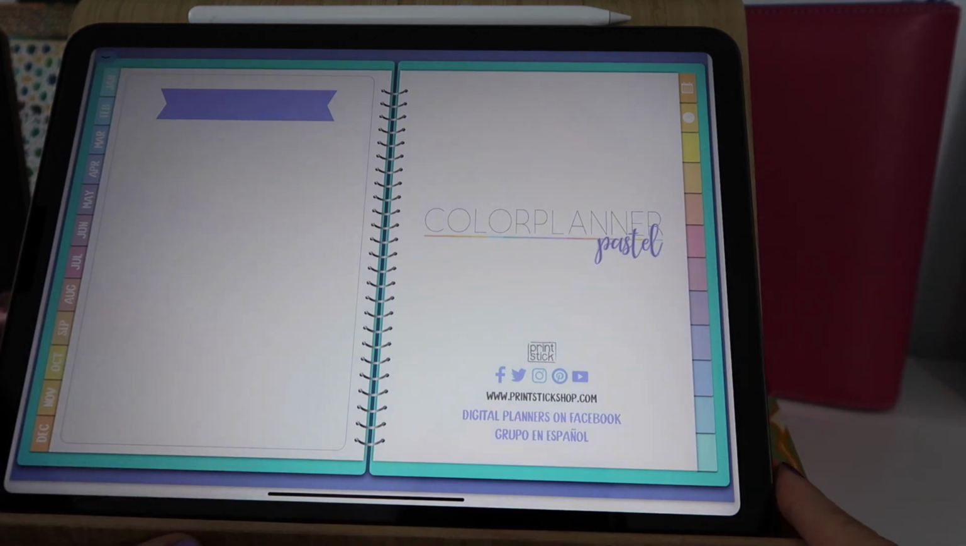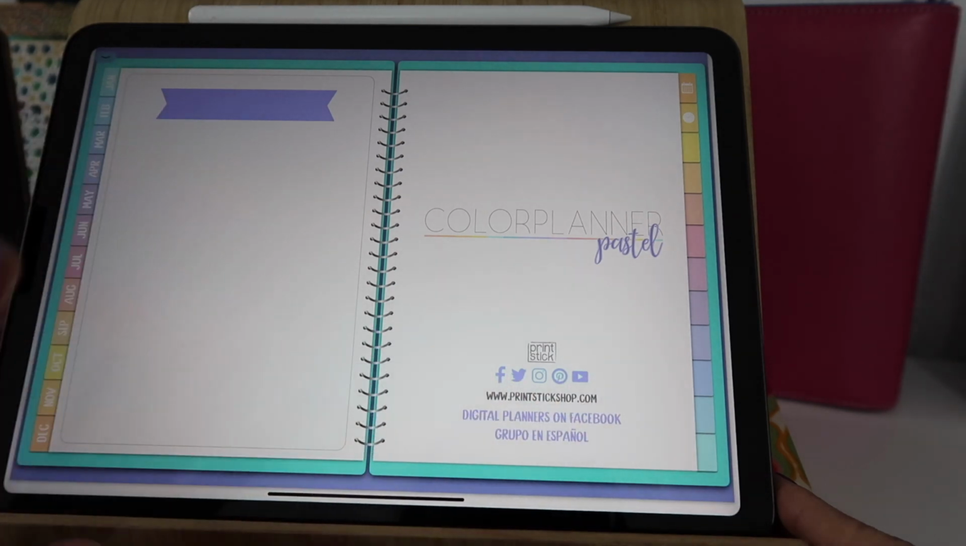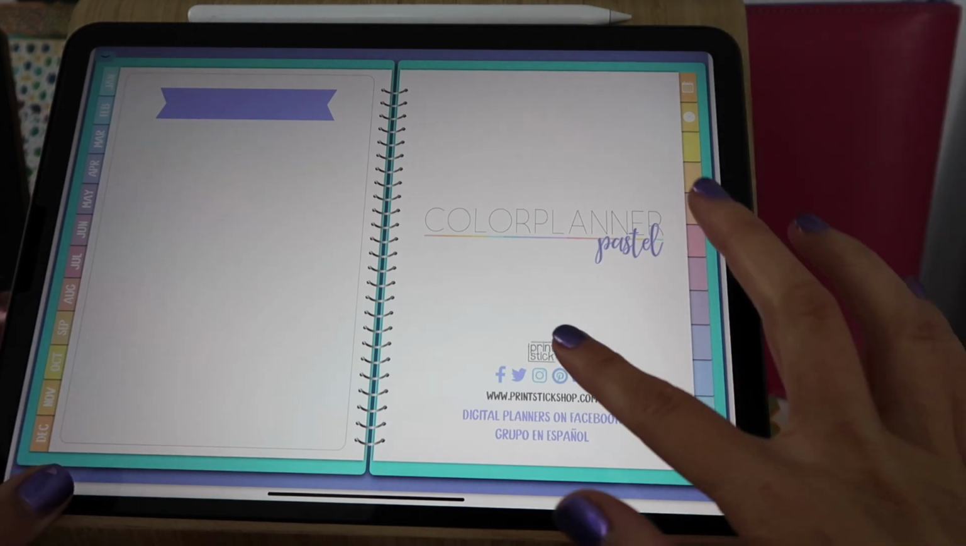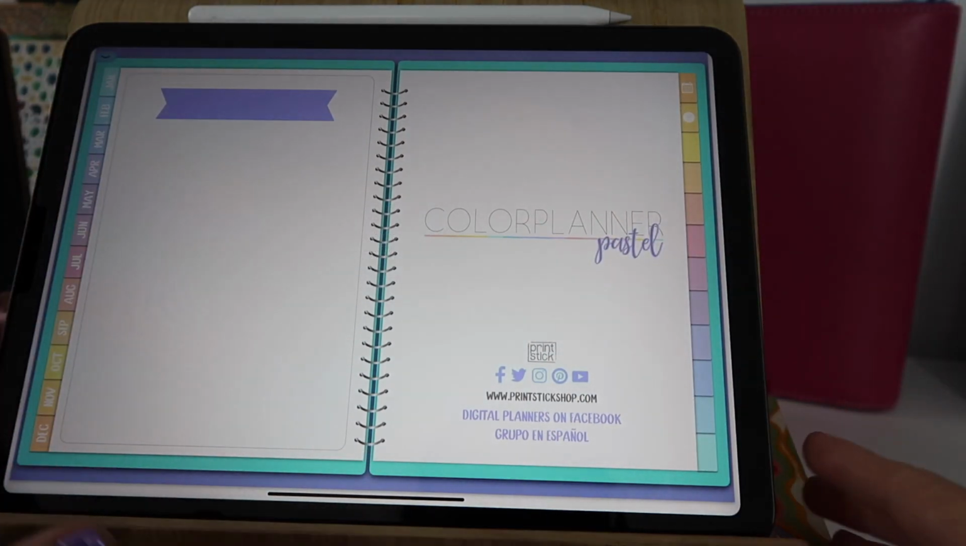the first page. Now here you have a little dashboard section on the left side, and you have some links to PrintStick social media and shop. If you want to open one of those, just make sure that your toolbar is hidden. If you're using GoodNotes, then you can just tap on a link, click on yes, and that will open the browser and take you to each of the pages.